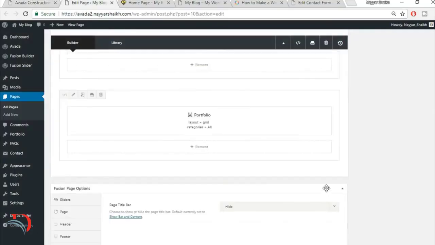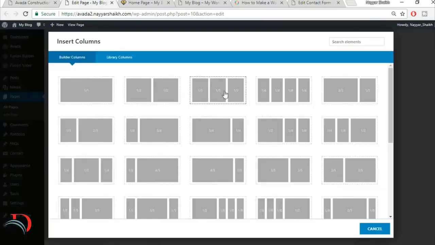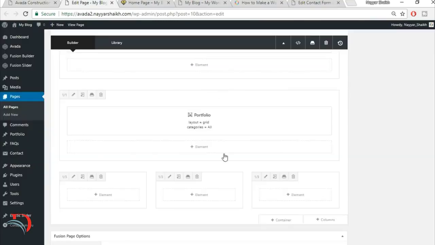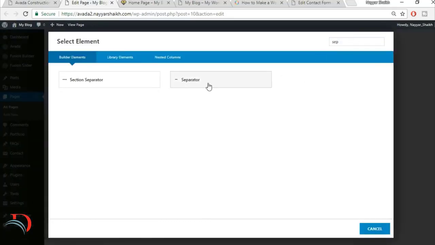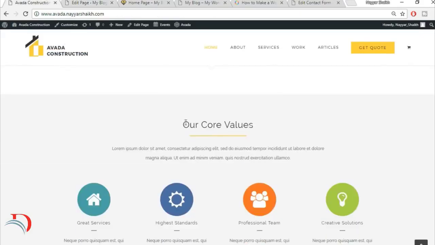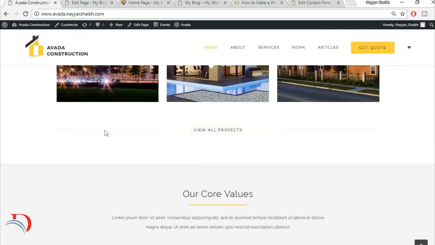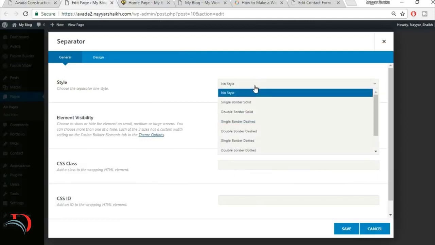Again click on these columns. Now select 1 by 3, 1 by 3, 1 by 3. Why? Let's see. Select the first one, click on add element, select separator. Over here, I don't know whether you can see or not, there is a very thin line over here and over here. So a very thin separator, and there is a button in between. So let's add that.